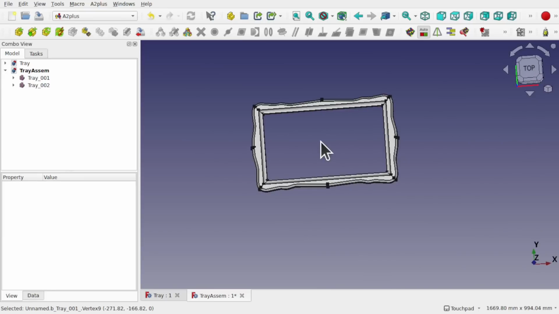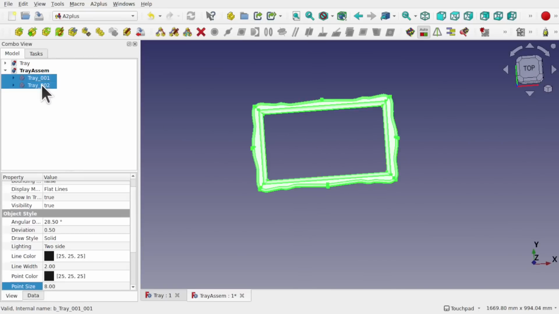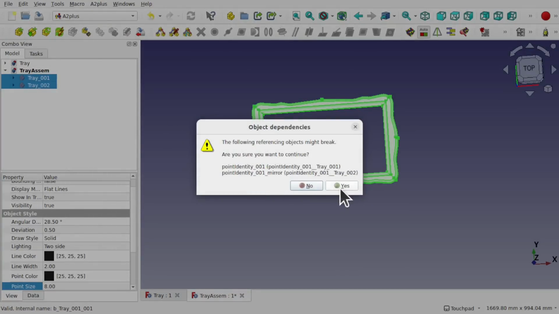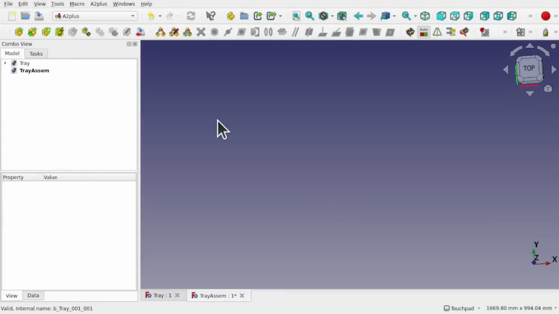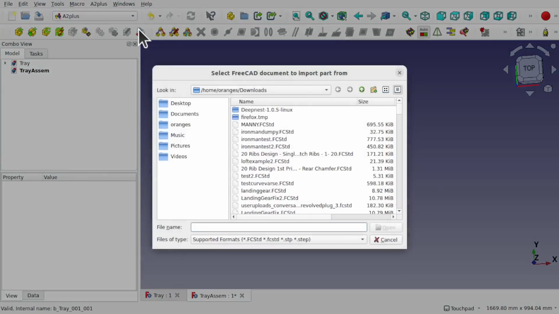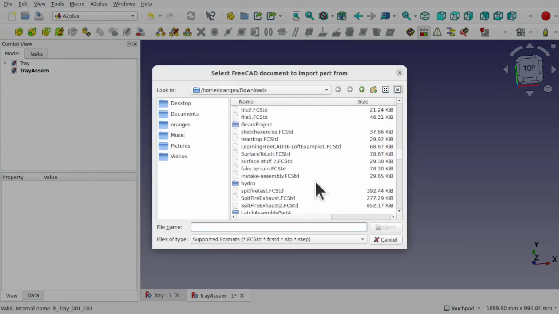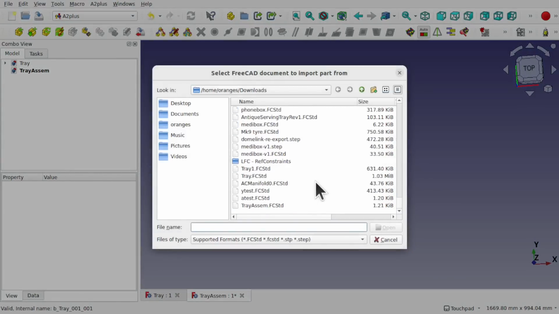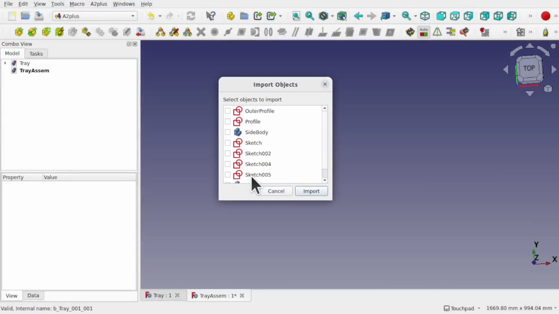If we use the other import, let's get rid of these two trays and delete those and hit yes on that and import them in using the A2plus Add shapes from external file, we get more of a selection. So if I select that external file, that tray, we actually get the sketches, the bodies, and anything that can be used as an assembly part. So we can assemble sketches against sketches, but we just need these two bodies.